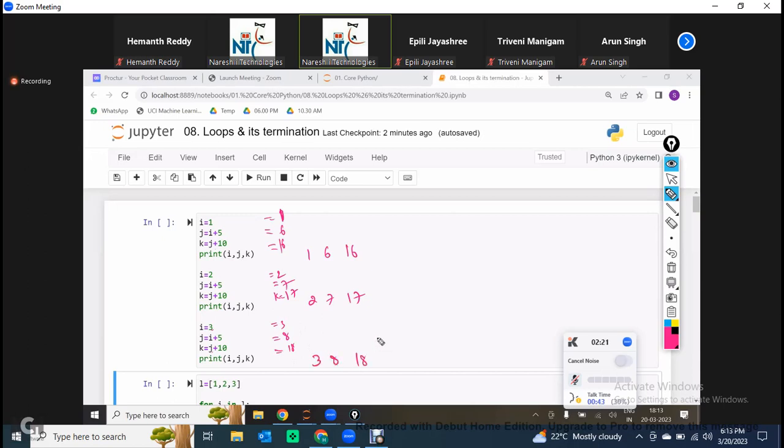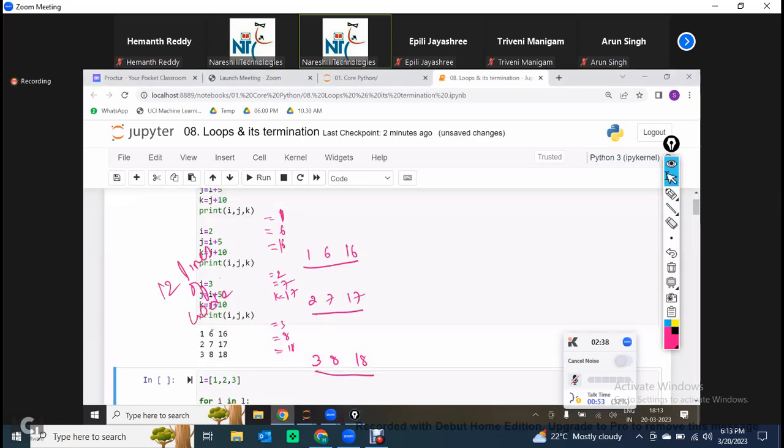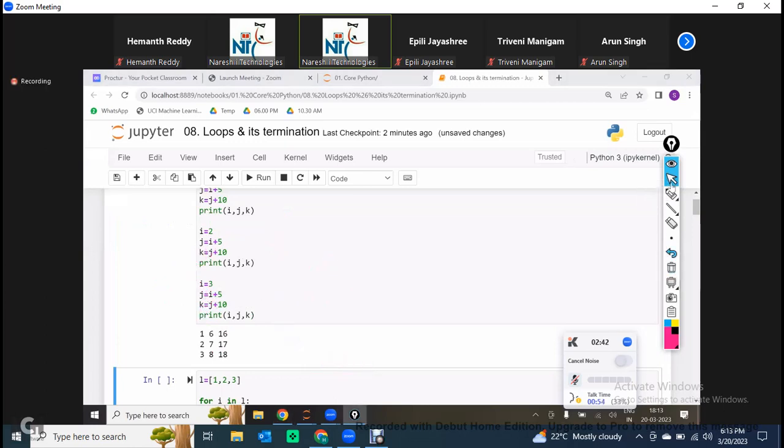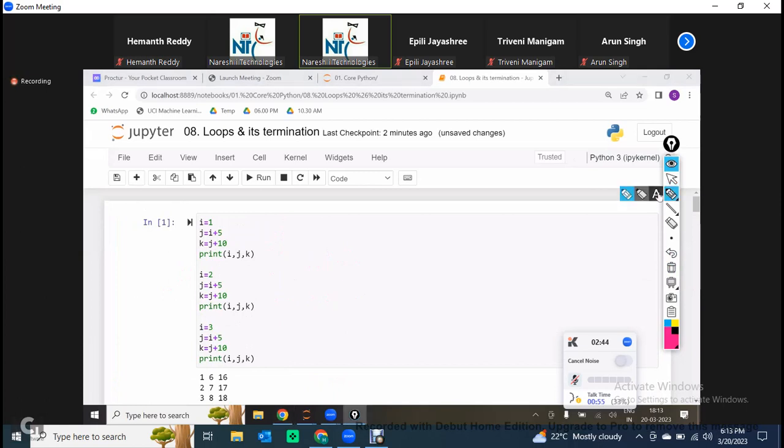So if I write 4 plus 4 plus 4, that is 12 lines of code, I'm going to get the output as 1, 6, 16, 2, 7, 17, 3, 8, 18. So this is the output of these 12 lines of code. Now, if you observe this particular code very clearly, the output is okay.